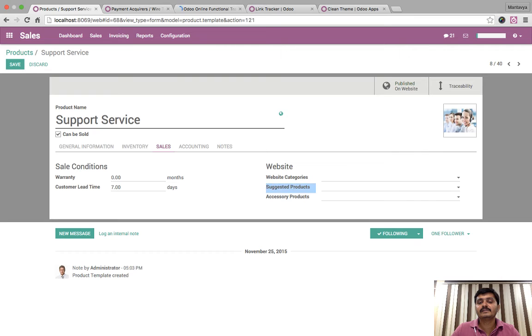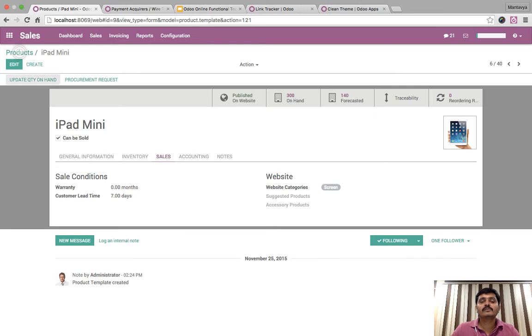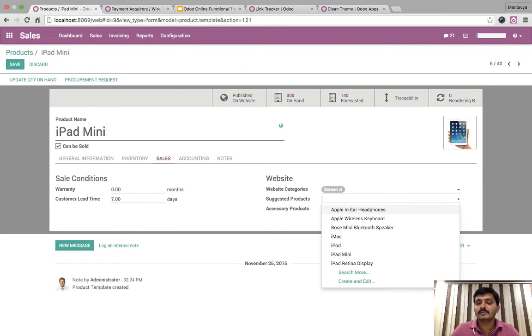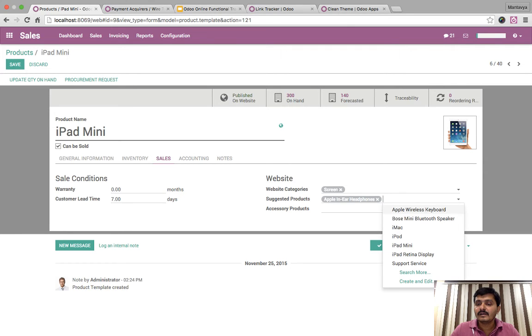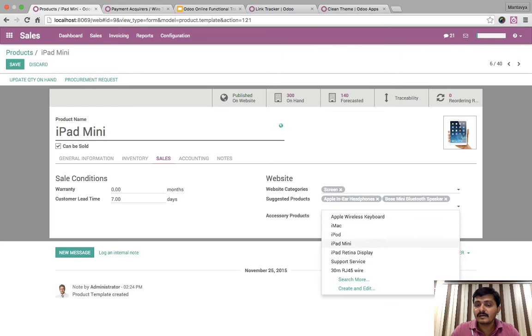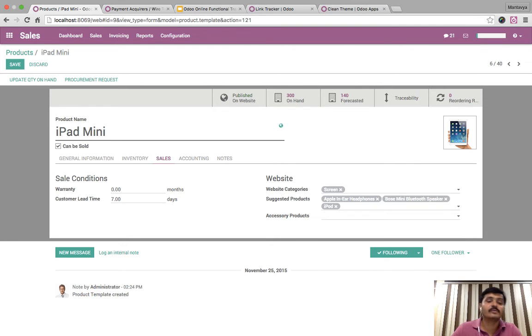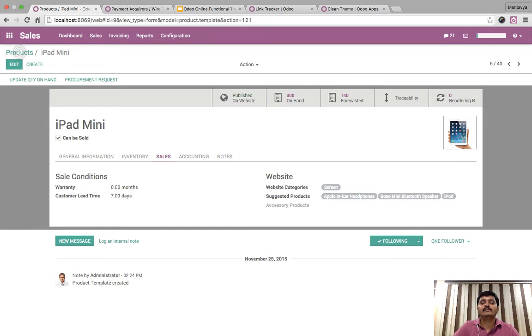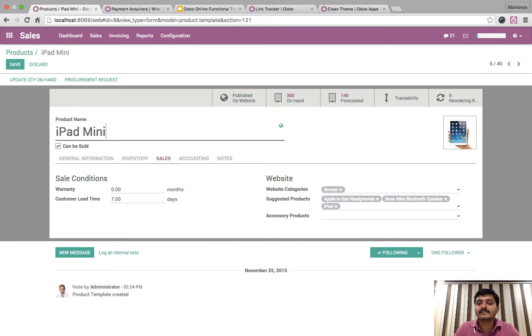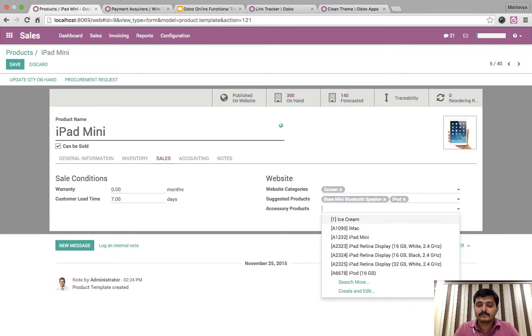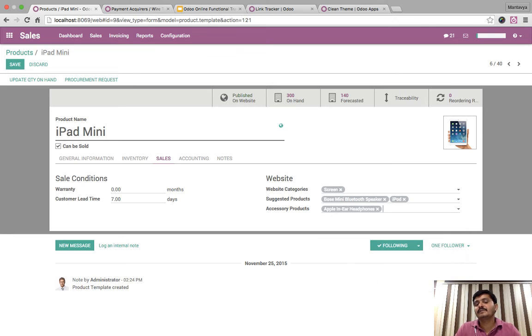Then suggested products, you can put suggested products too. Let's say for example, when you buy an iPad mini, let's propose some products. So this is the category screen. Let's propose some products, say earphone, speaker, and iPod. Okay, let's say we propose 3 products. So save. Then if there is any accessory product, I think it's better I put earphone in accessories rather than suggested products. So suggested, it's Bluetooth speaker and iPod.